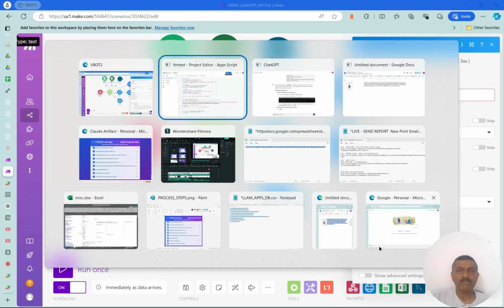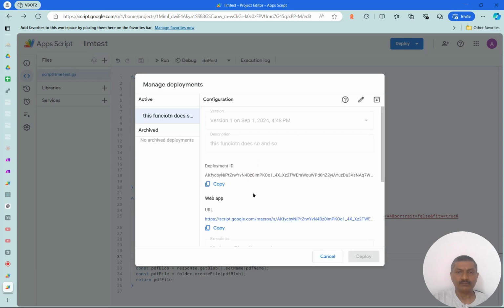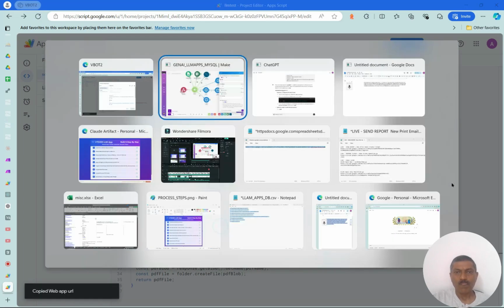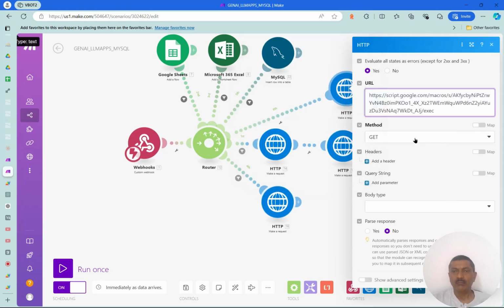Sorry, the URL is, okay, we take the new deployment, manage deployment, we go and take this URL and copy paste it here. So this is the URL. Method: I will say post, right? I'm just triggering it, right? So post, and nothing else is required, everything is fine.